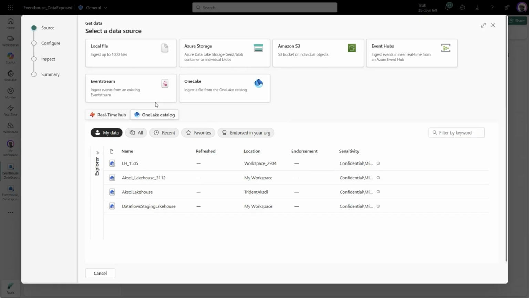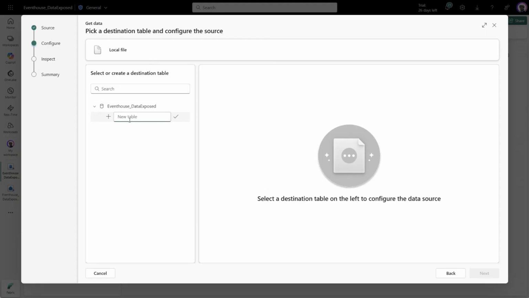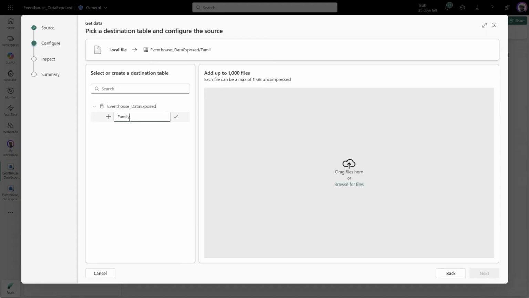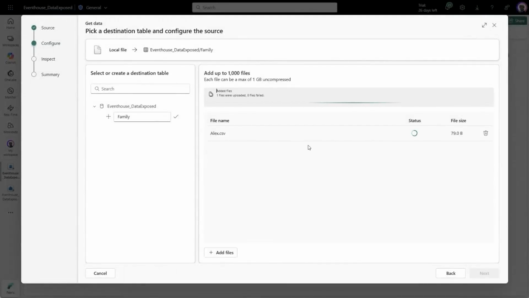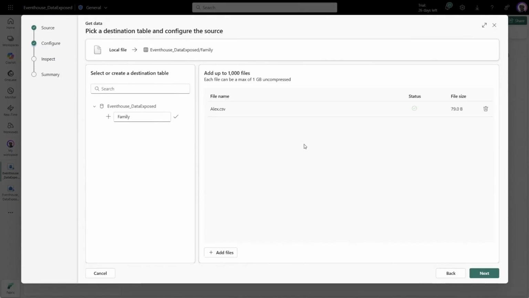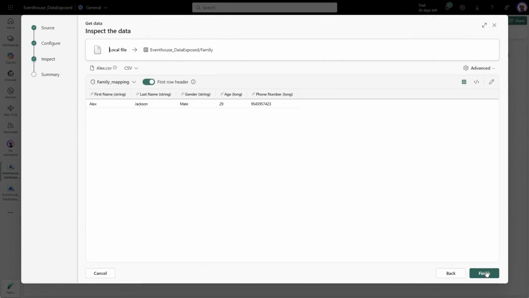If you want to simply bring data from your local file, from your local storage, from your desktop, it is super simple using the Get Data Wizard. You can simply click on the local file option and give your table a name. In this case, I'm giving the name as family, and then simply browse or drop the file, and the Get Data Wizard will allow you to upload the file. When you click next, it automatically infers the schema of the file that you are trying to ingest. It gives you a preview of how the data would look once it is ingested.